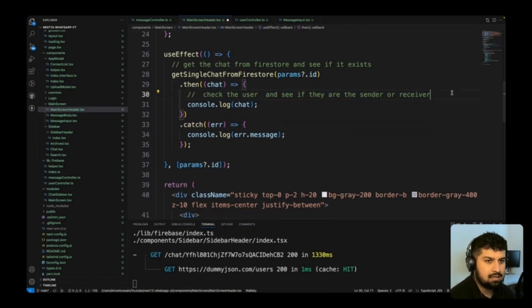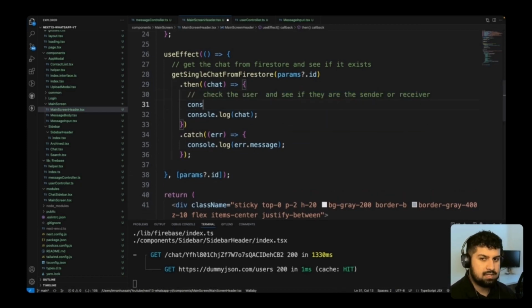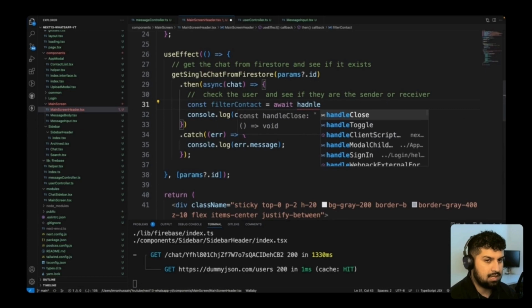And then in here, what I want to do is create a constant. So this constant will be filter the contact. And what I'm going to do is create a function for this, which is an await function. So in this block here, we also need to make this block async. And in here, I'm going to await a function that is called handle contact info. So we need to create this function.